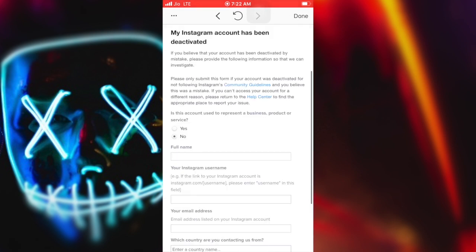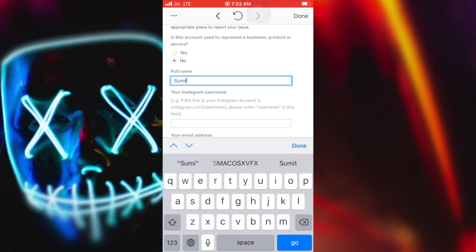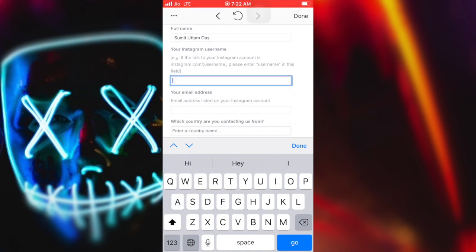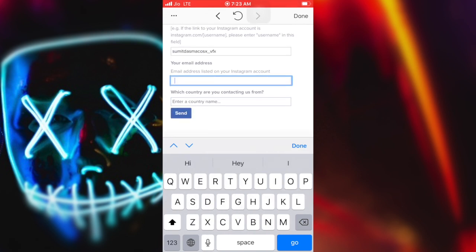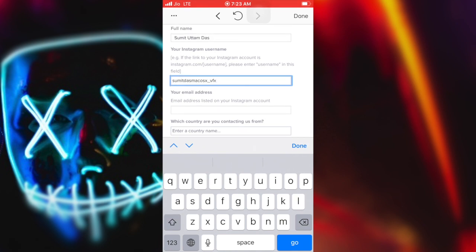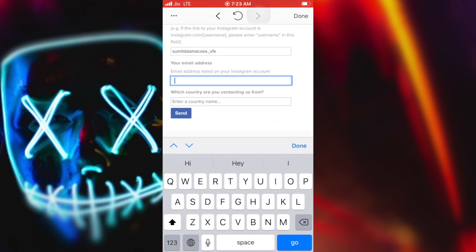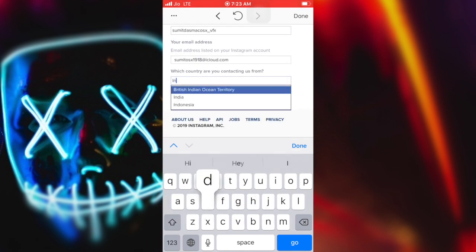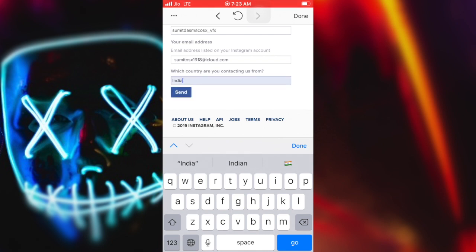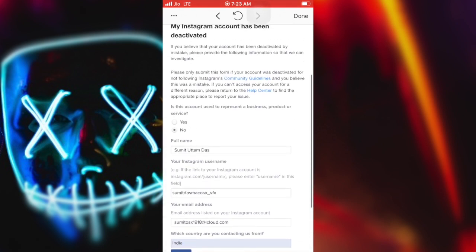Just click no and just type your full name like this. Now tap over the username, so just type your username like this, of the account which has been disabled. Just type the disabled account's username, the same ID. Now just type the email address of this account like this. Now just tap here and type your country name. Done, everything is done. Just tap send.